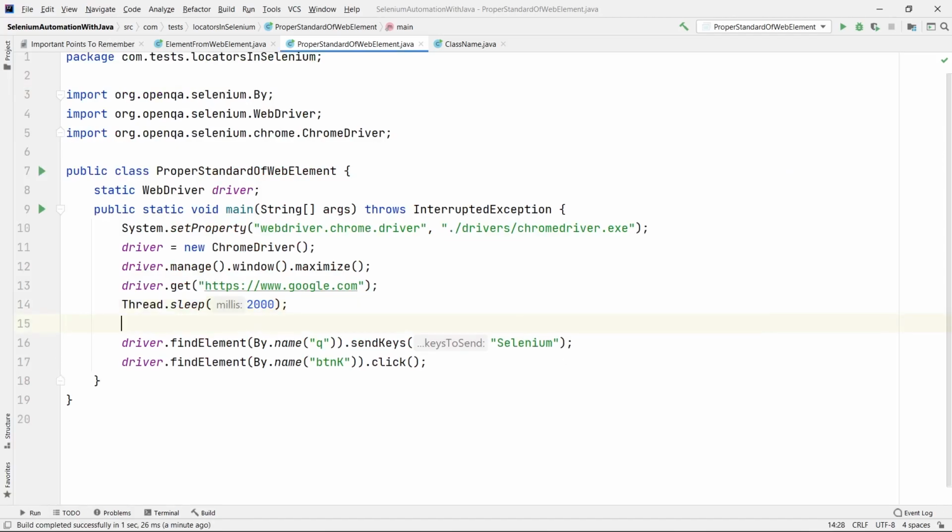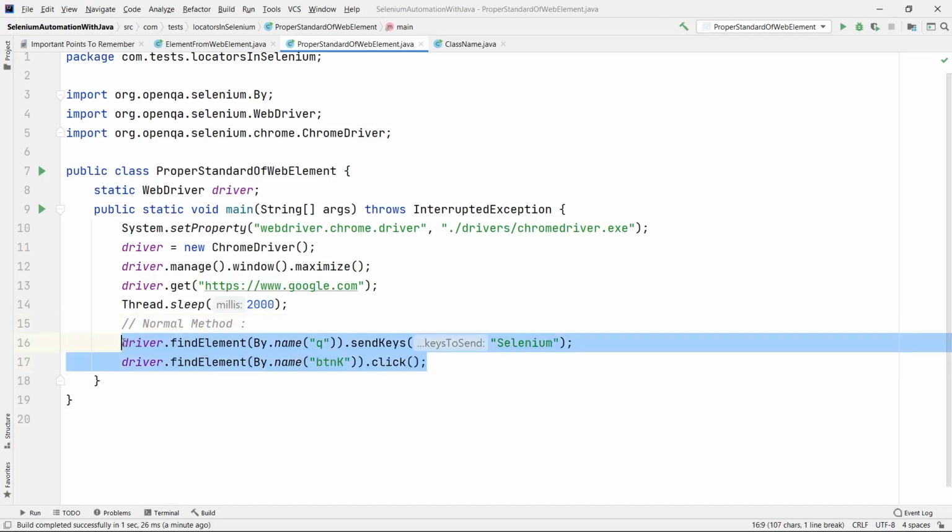So that's why we need a proper standard of doing this, right? So let me just write down a comment here. This is the normal method that people do and get confused in this. Because the Google search button gets masked as soon as we type something onto the search bar or search box, therefore this method is not valid. Okay, so what we need to do is, let me show you.